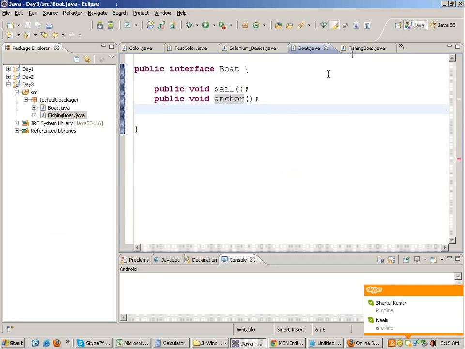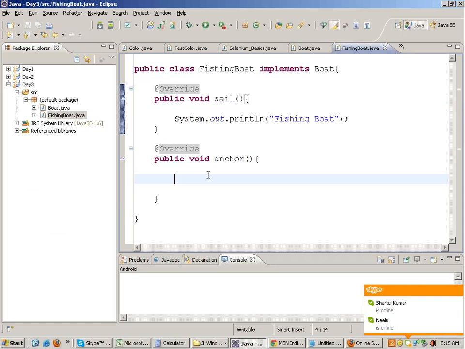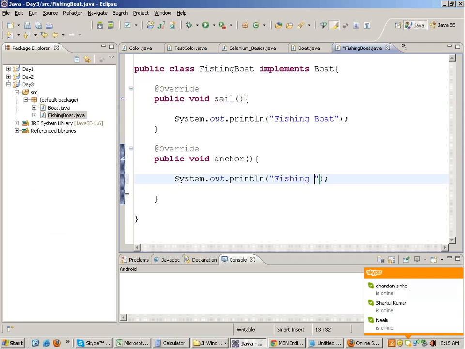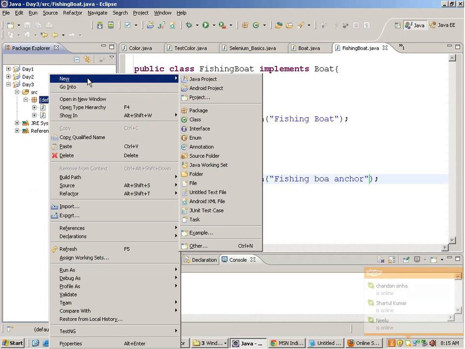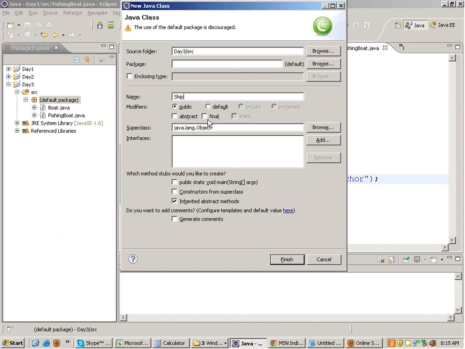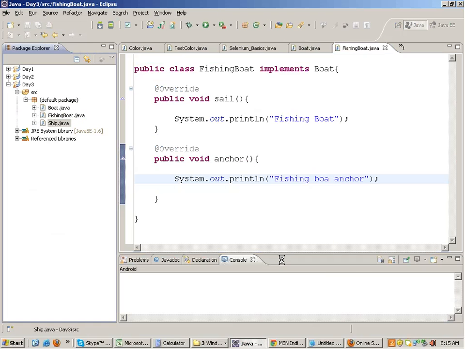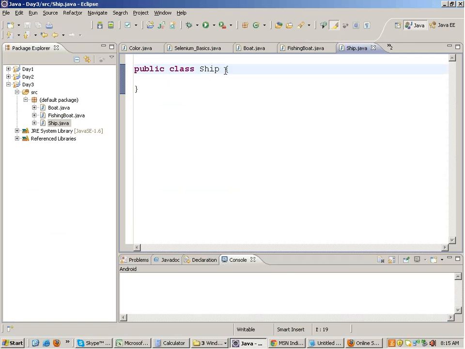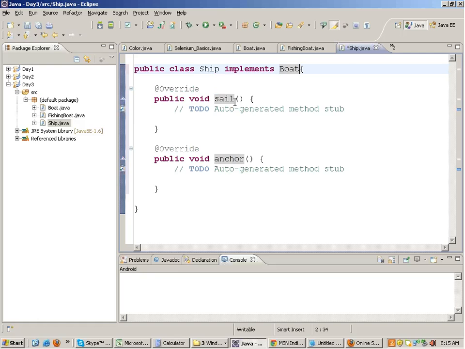Okay, the boat interface was not saved, right? And similarly, you write over here fishing boat. And now suppose there is another class known as ship, right? So in case of ship also, I will write implements the boat interface. Okay, move your mouse and add the unimplemented functions.